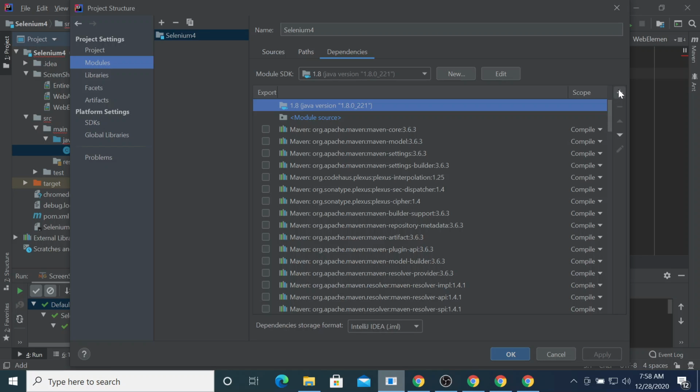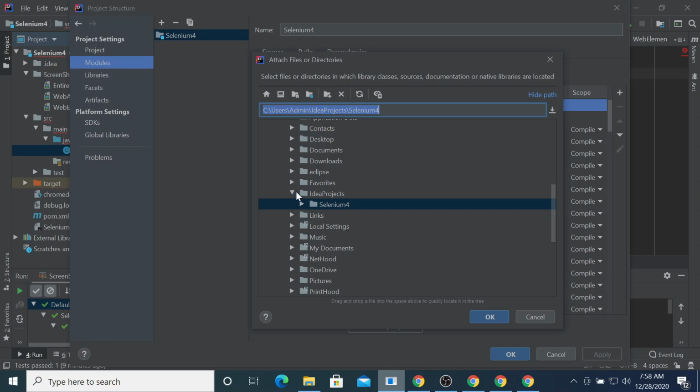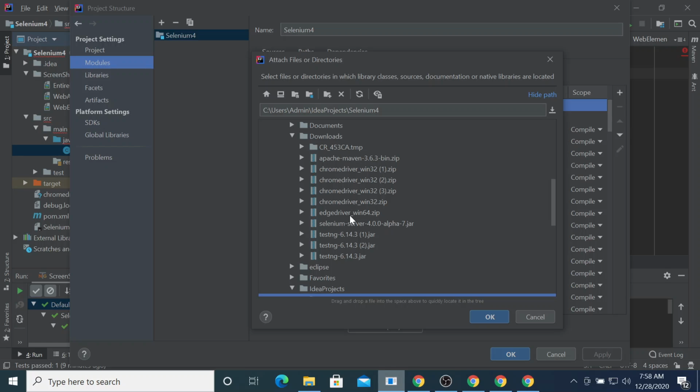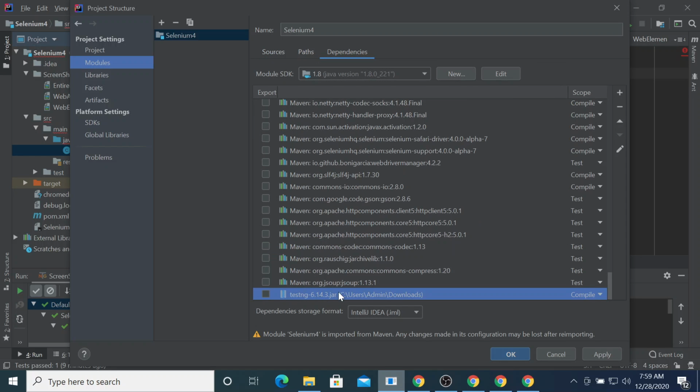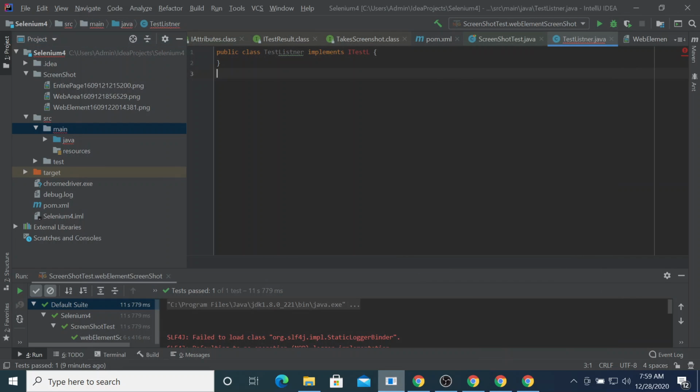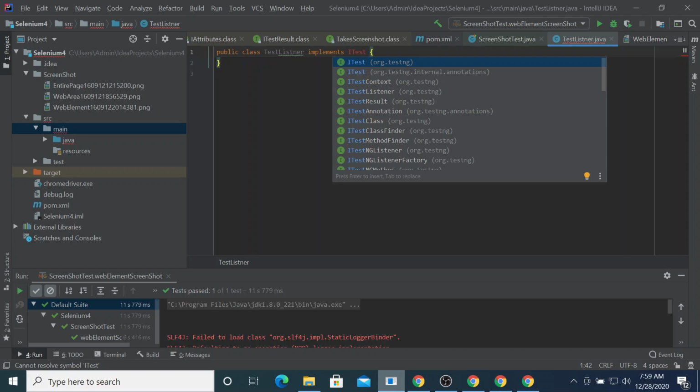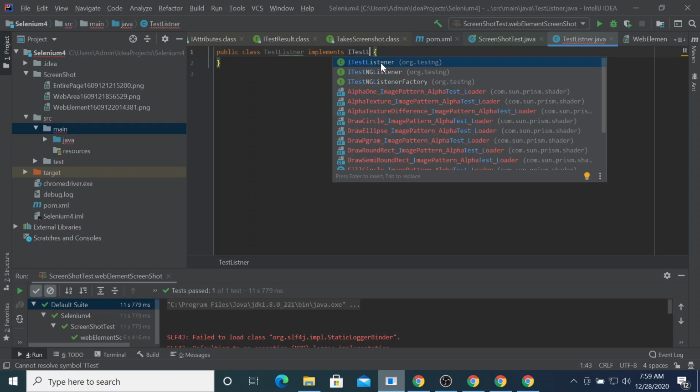In the dependencies, you need to click on this plus icon and click on jar, and you need to give the location. It's under downloads. Here you can see the TestNG jar file has downloaded. You just click on it and click OK. So you can see here it got added to the list. Just click apply and OK. After that, if I type test listener, here you can see the suggestion came, ITestListener.